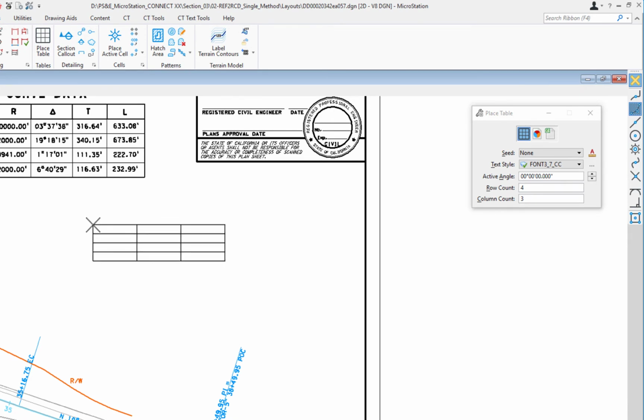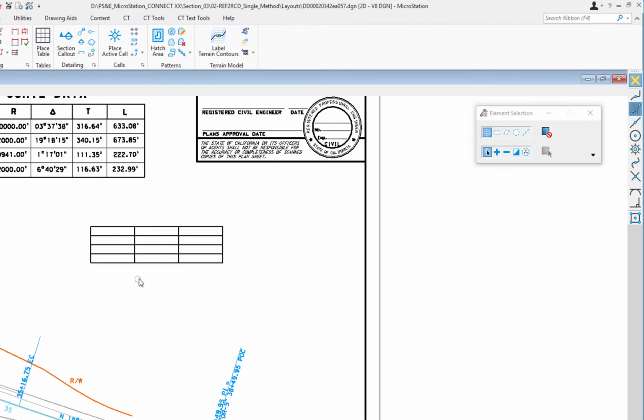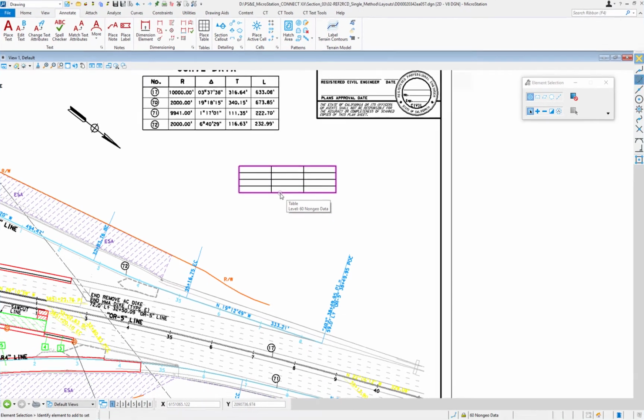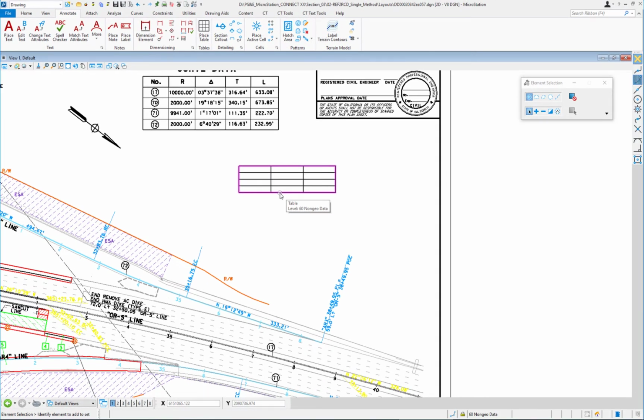Now, when I place this, I'll do a data left click. Now, as I hover over it, you're going to see that Element Information tells me that it is an element type called table. Now, this is a new element type in MicroStation Connect Edition. If you open this file up in MicroStation V8i or an earlier version, you will still see the table, but you will not be able to edit it like we can in MicroStation Connect.